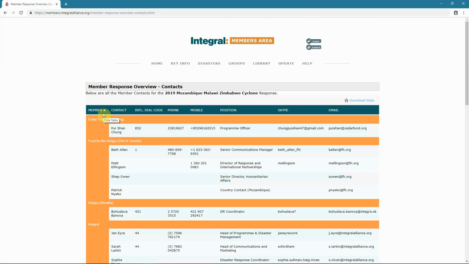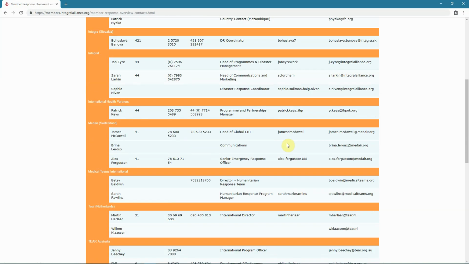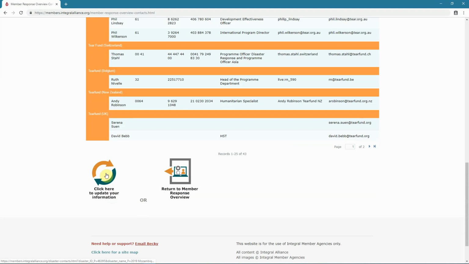This allows you to see the contact details for everybody involved in the response. Again, you can download this data using this link, but please be careful with this data, as we've only been given permission to share it within the alliance. If you notice any mistakes in your data, you can of course choose to update your information here, or you can choose to go back to the member response overview.